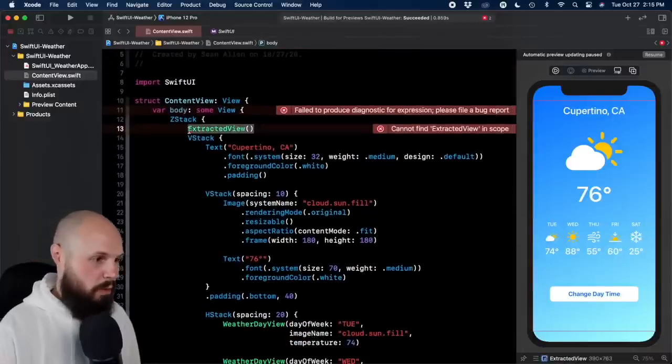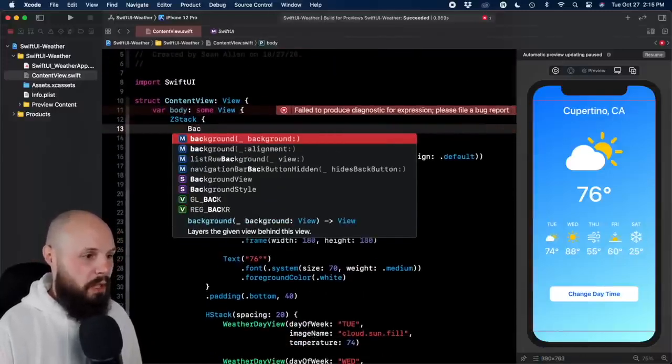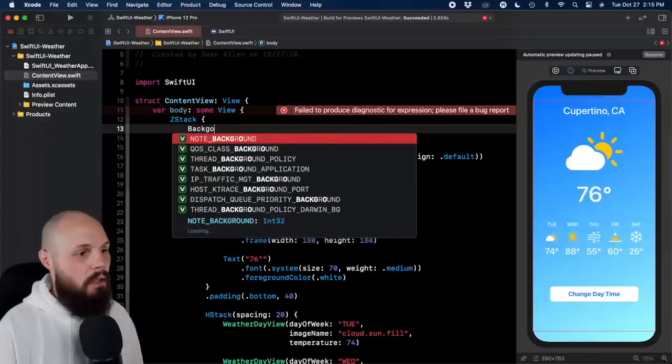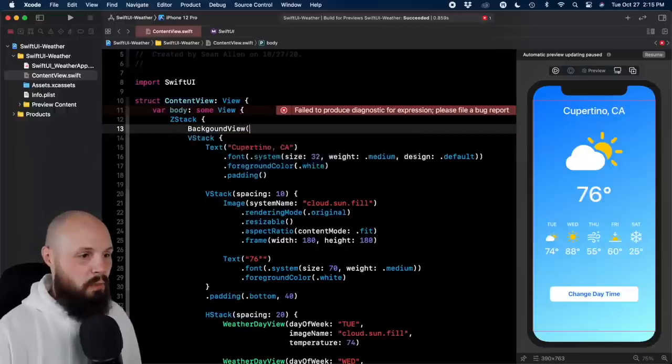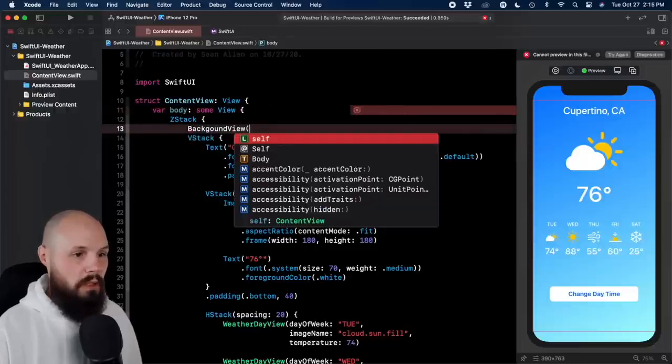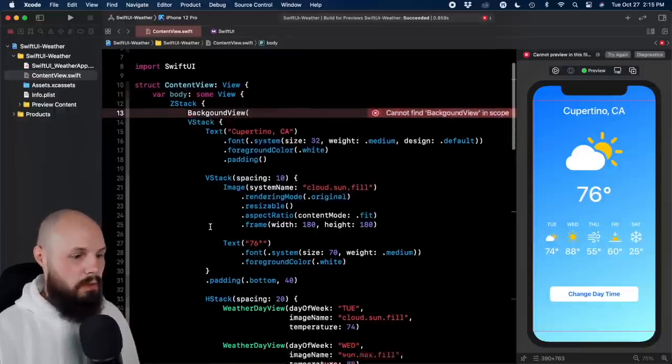So now that view is refactored, and we will now replace all that up here with, instead of extracted view, let's call it background view. And I'm going to tell you as soon as I'm done with this why this is helpful and makes things more readable here. Okay, looks like I lost my autocomplete here. Let's see what's going on with background view.